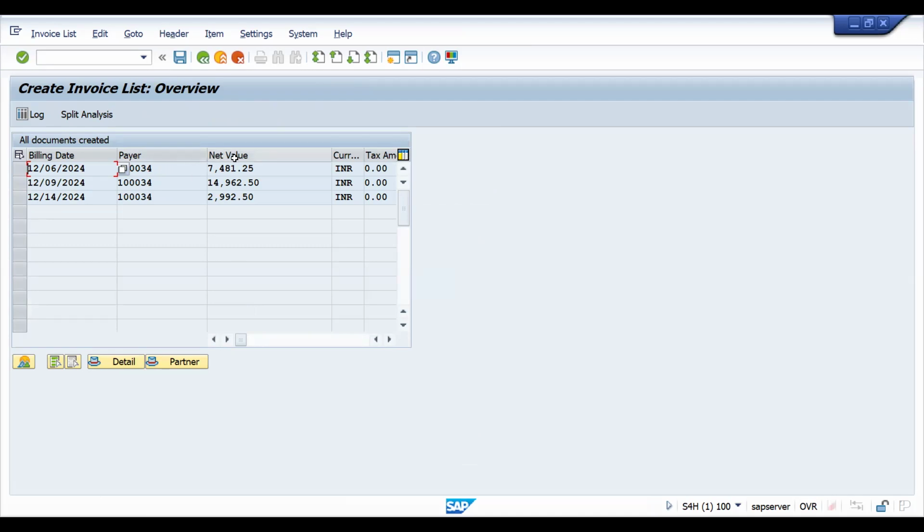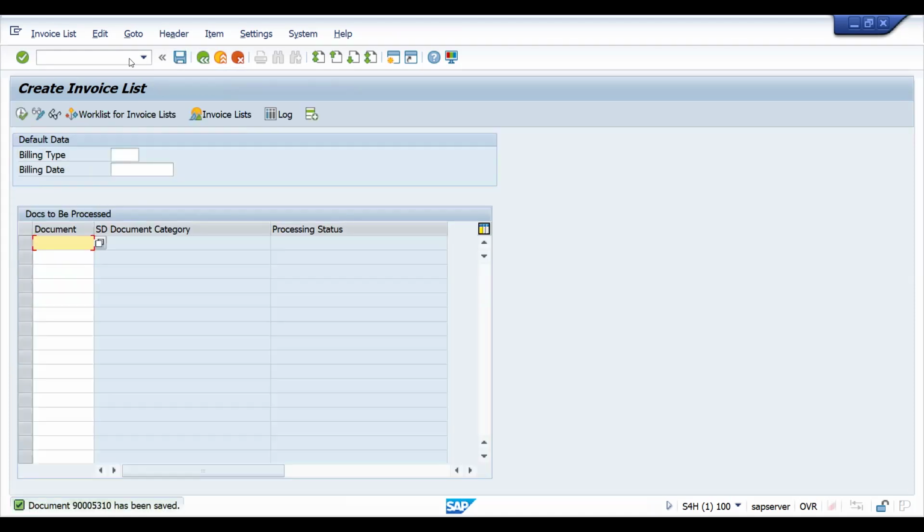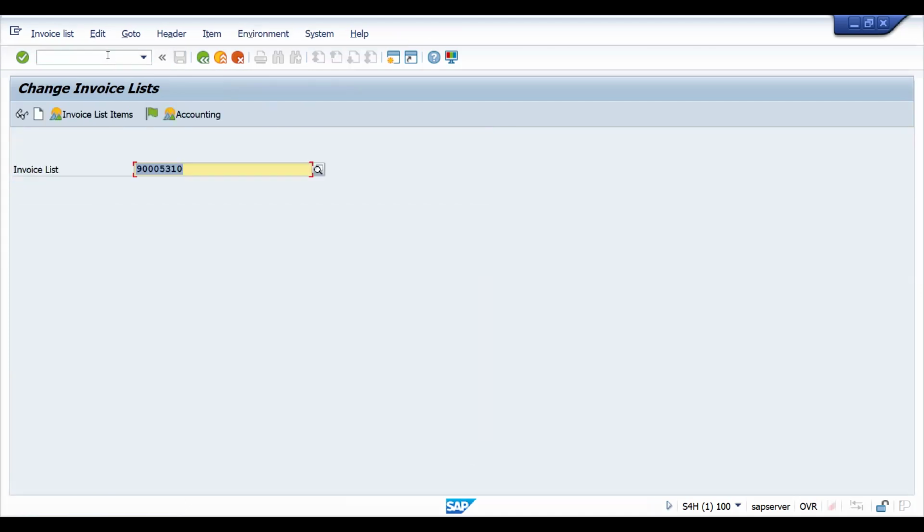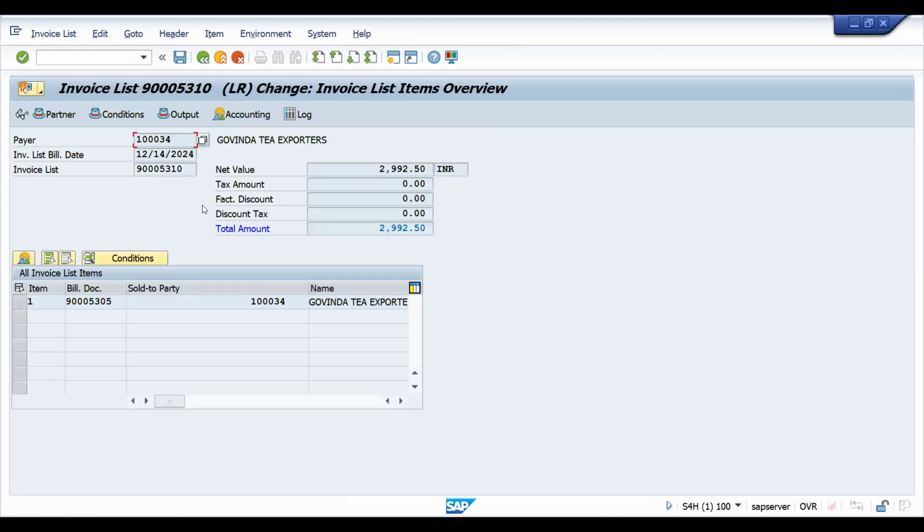So you got the totals of all these, right? Let's save this. All these are the billing dates. Let's save this. Now go to VF22 and press enter. This is the invoice list which is not yet created, right? What is the date it has taken? The invoice list date is 12/14/2024.